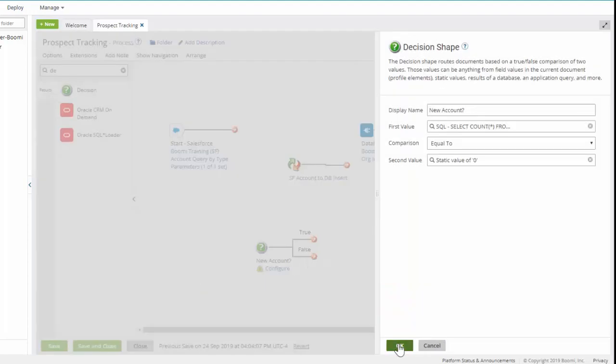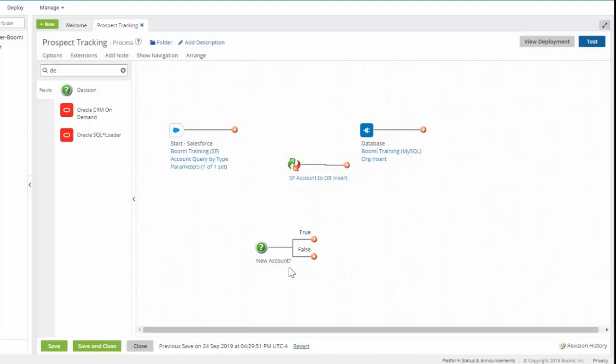We're going to click on OK to save our decision shape. So notice our process. We have our decision shape, we have our true and our false path. Next, what we'll be doing is testing our process.